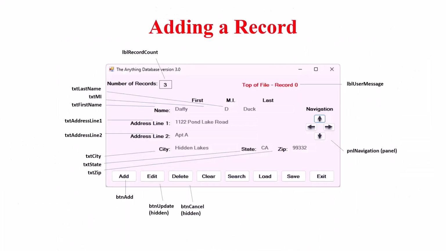In this case, in adding a record, we will be using a label, record count, right here. We'll be updating this as we add records to it. All of the fields in here, text last name, text middle initial, first name, address line 1 and 2, text city, state, and zip, will all get used because we're going to be adding pieces to them. Even if nothing's filled in, we're still going to fill them with blanks so that they become part of it. Our user message will pop up here wherever we're going, record added, top of file, whatever is going to be sitting up here. That's going to be our navigation informational panel for our user.